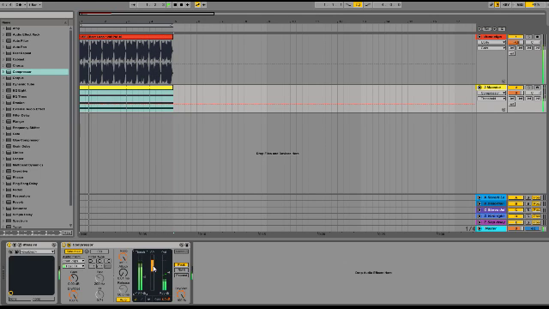But as you can see here, it's not really pumping. It's kind of just smushing down the pad. We don't like that. What we do like is to just have the kick control that. Now, I'm going to raise the threshold back up.